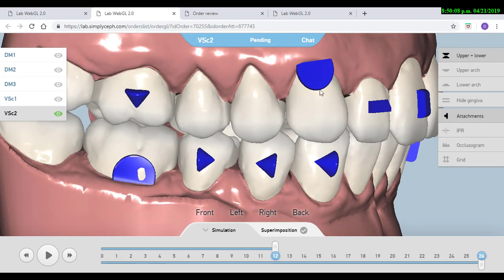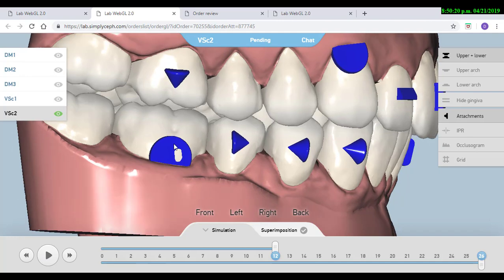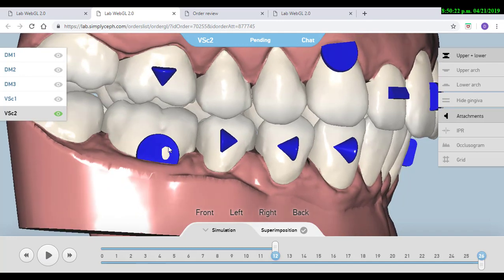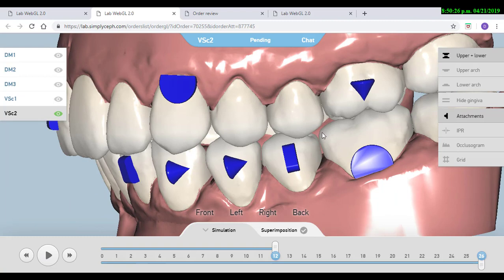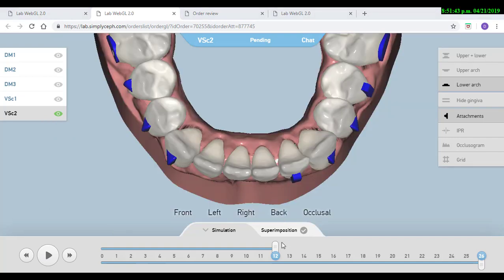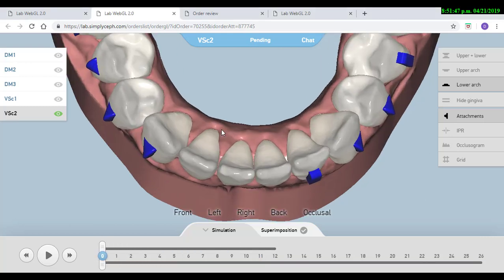And in here we have this simulation of where the buttons will go in the patient. Remember that you need to bond the buttons by yourself, and you also need to buy the buttons. You need to select if you want to use metal buttons or composite buttons. And you are going to use, for example, in this case, an elastic from that upper canine to the lower first molar.